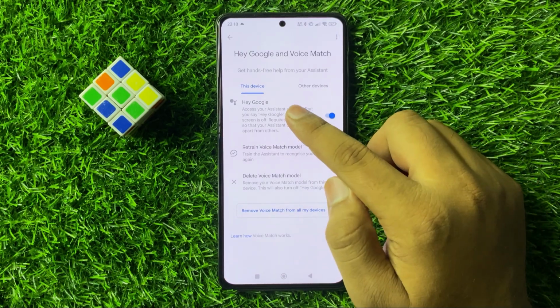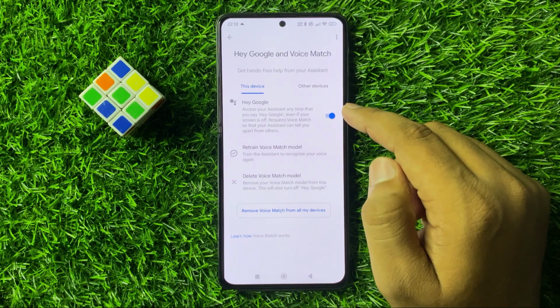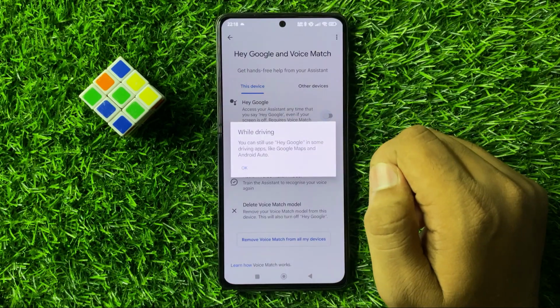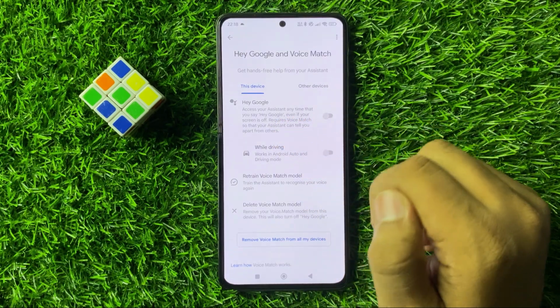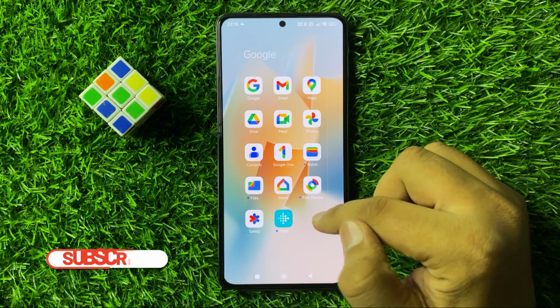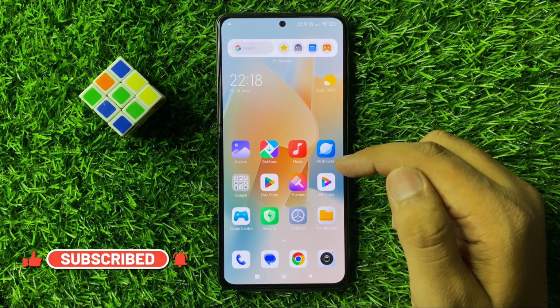Now here you will see a Hey Google button. So to turn off Hey Google, tap on this button to turn it off. And after turning off this button, Hey Google will be turned off. So that's how you can turn off Hey Google on Redmi Note 13R.